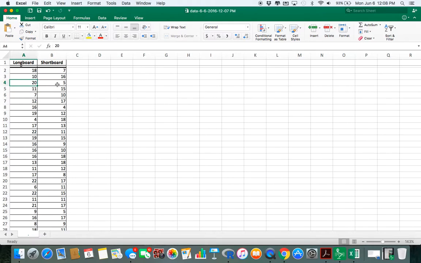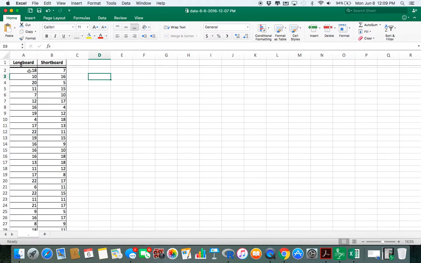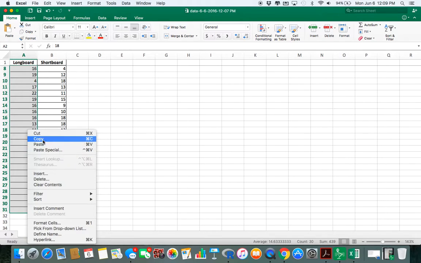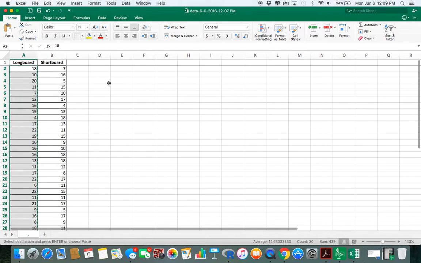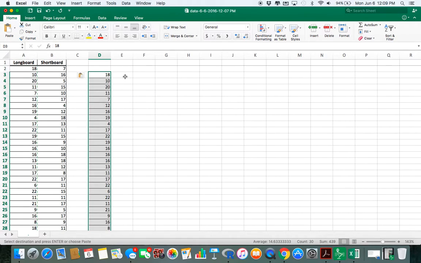I've got this 20 and this 5 on the same row, but they aren't related. So what I would want to do here is come over here, and I can see that I've got something with this line right here. I don't know if that's going to bother me or not. So what I want to do is come over here and copy these numbers, and paste those over here someplace. Now all of those are going to be longboard. So I'm going to type long, and then fill all the way down.